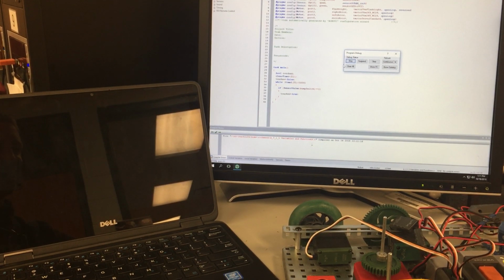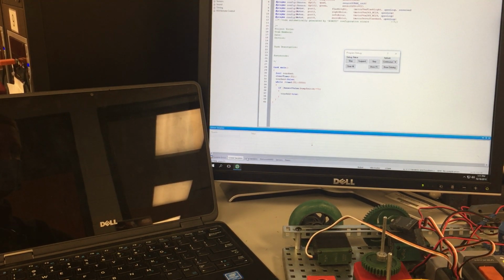I pressed that and it stopped the program. Start, and I'm looking for where it records this. Sensors, switch, timers, and program. So you can see that it went for 5 seconds long.